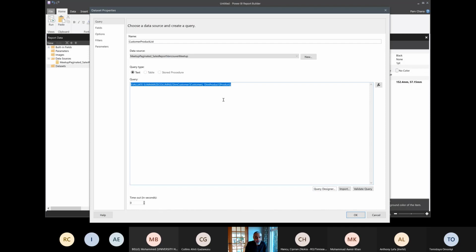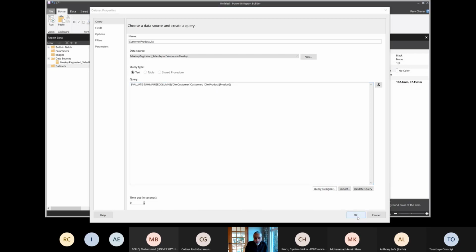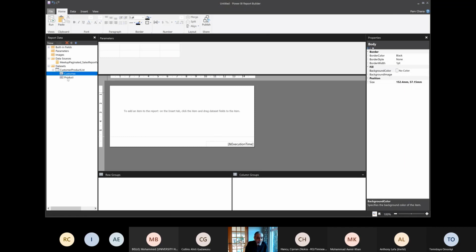As I mentioned, if you know how to write the DAX queries, you can actually paste this in here. But if you don't know, then this will create a DAX query for you. So it automatically did it for us. And then we go OK. So now we have a customer and a product here. And let's say I want to visualize this.